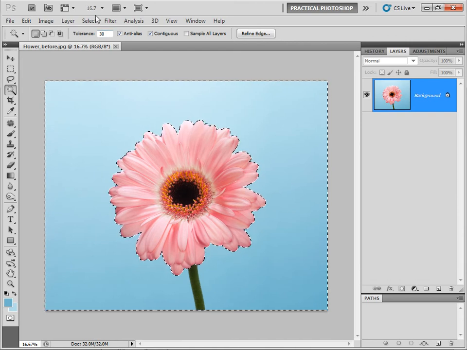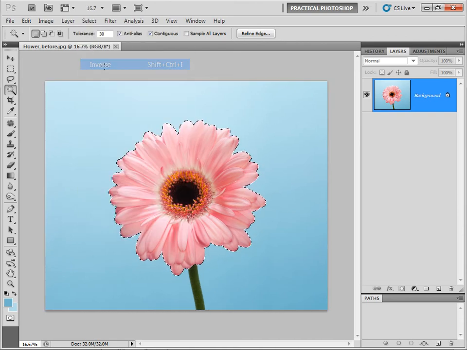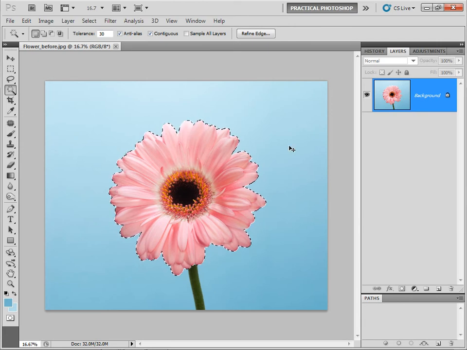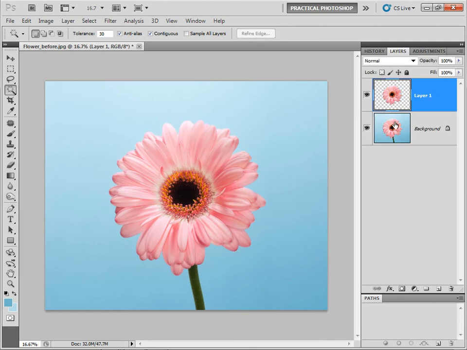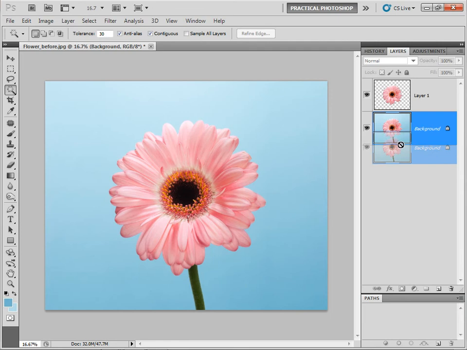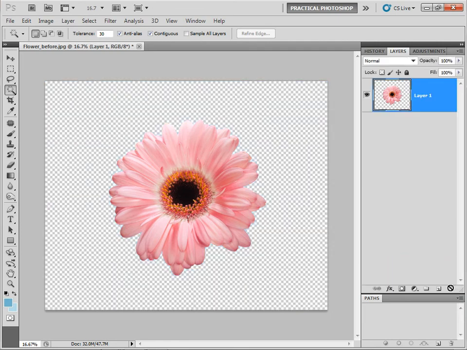Now I'm going to go to Select and Inverse to invert my selection so I just have the flower selected. Let's go ahead and press Command or Control and J to copy that selection to a new layer, and I'm going to drag my background layer to the trash can to delete it. Now I'm going to transform this flower and turn it into a pattern.